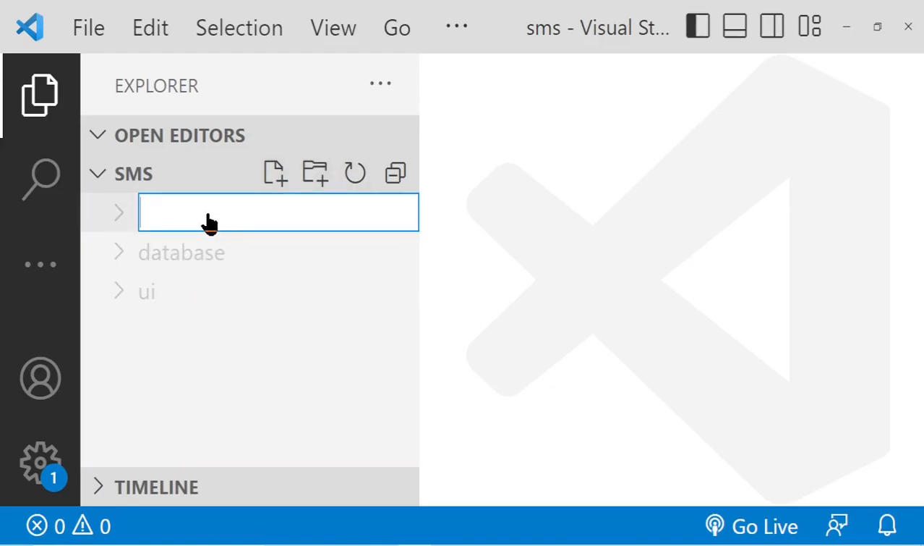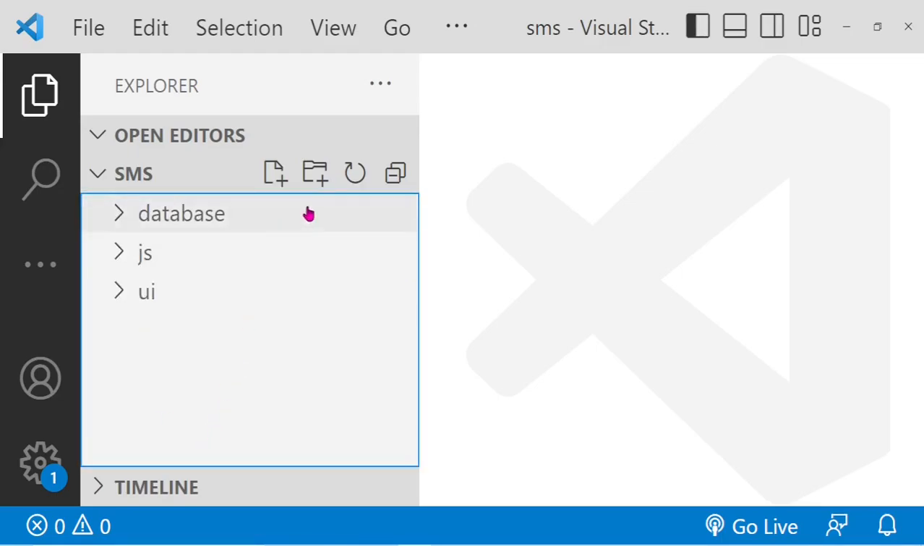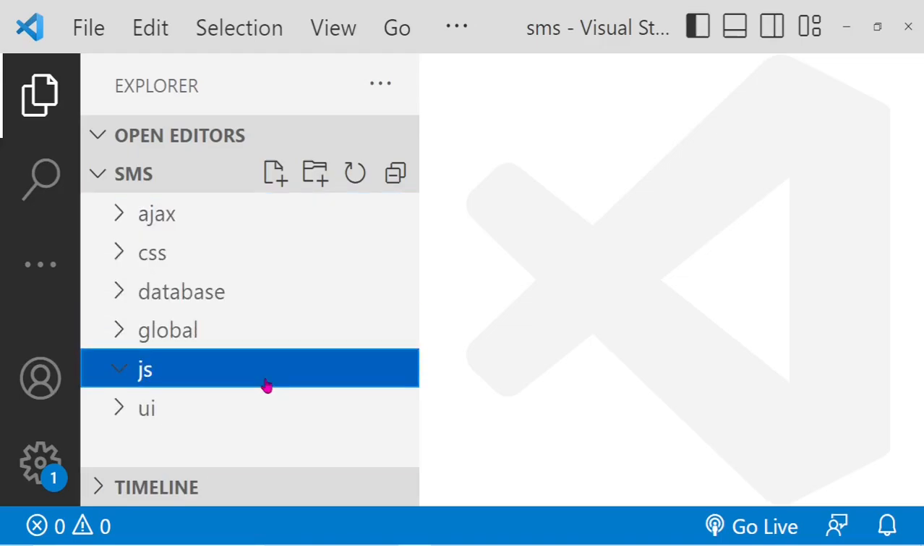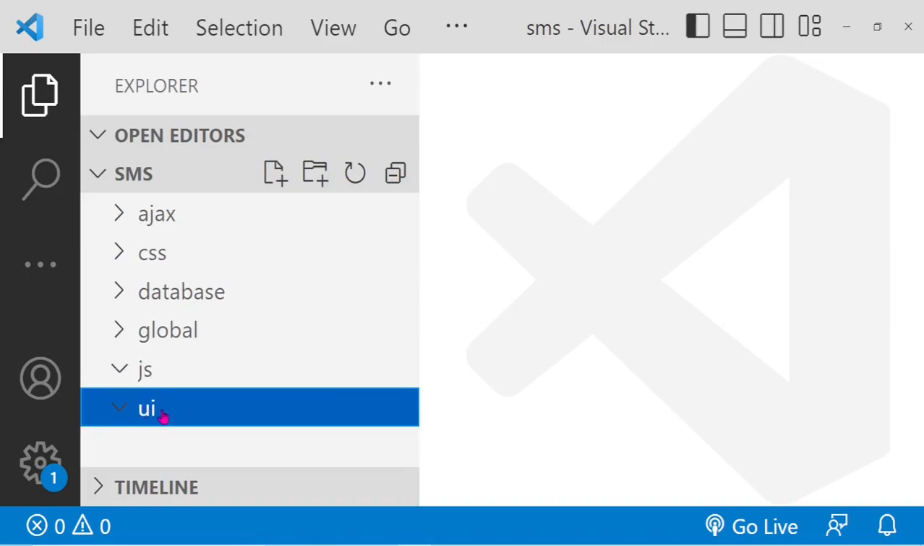Another folder I'll create whose name I'll keep as JavaScript. Another folder I'll create whose name I'll keep as CSS. Another folder I'll create whose name I'll keep as AJAX handler, or simply I can call it AJAX. And then another folder I'll create that I'll call global. That much only. Okay, now let's see what we're going to put inside this user interface folder.